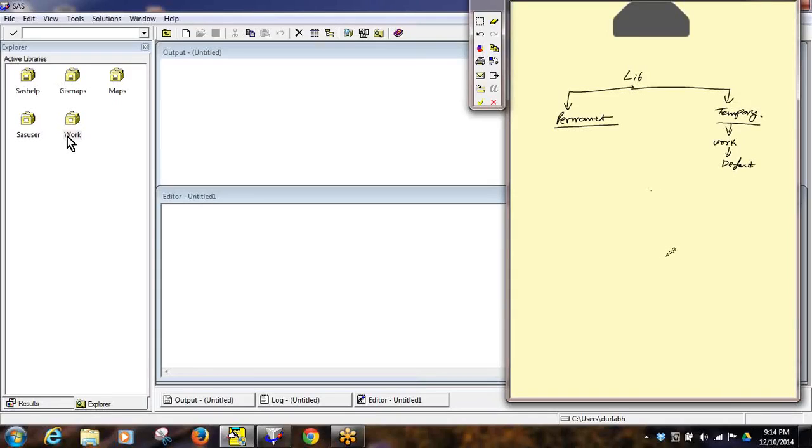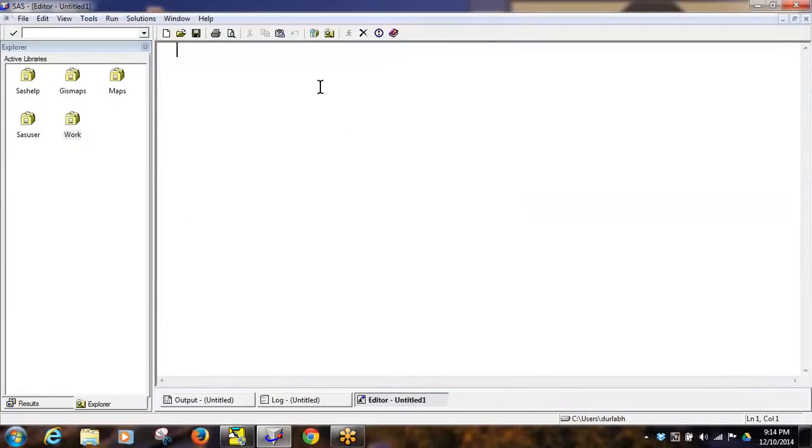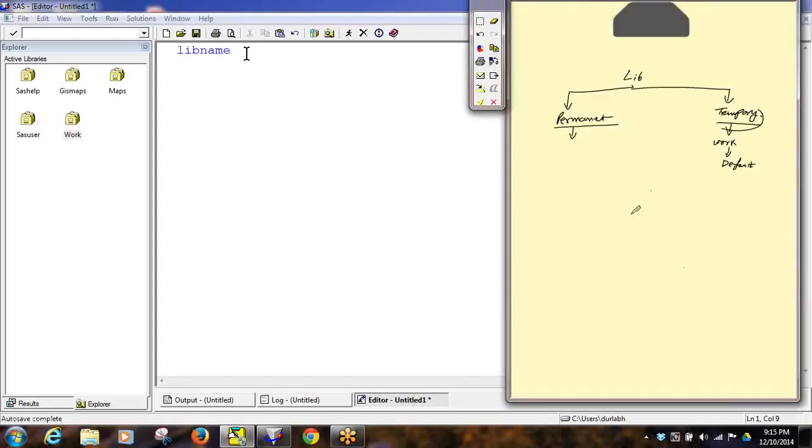Now, the problem with this library is my data is getting deleted as soon as I close my session. I may want to keep my data for future purpose, and for that I would create a permanent library. For that, I have to write a code. How do I do it? I just go to the editor and write a code called libname. Libname is a SAS keyword. Let me tell you how we do that. Whenever I need to create a permanent library, I will write libname.